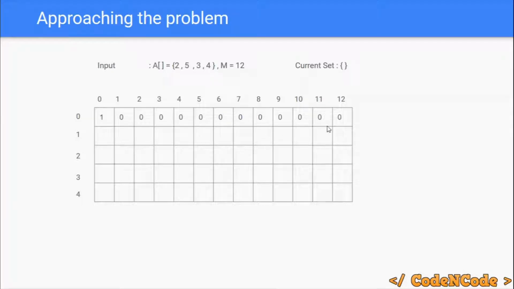That is why the rest are filled with 0. Now for the first row, we have access to elements up to the first index. Indexing in this case starts from 1, so this is at index 1, 2, 3 and 4. So now we have access to elements up to index 1.